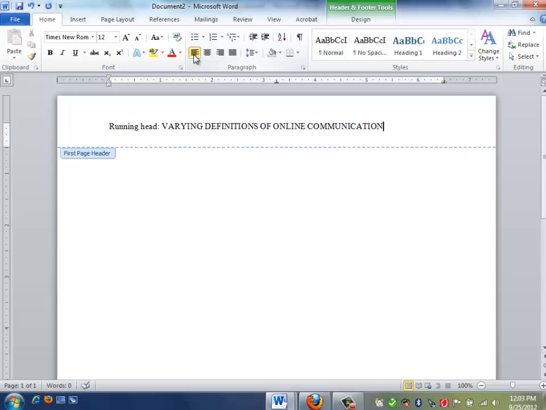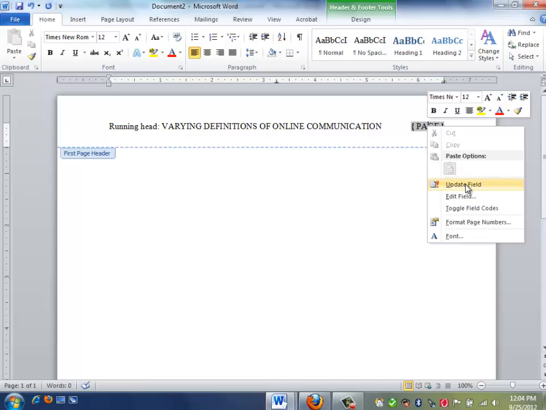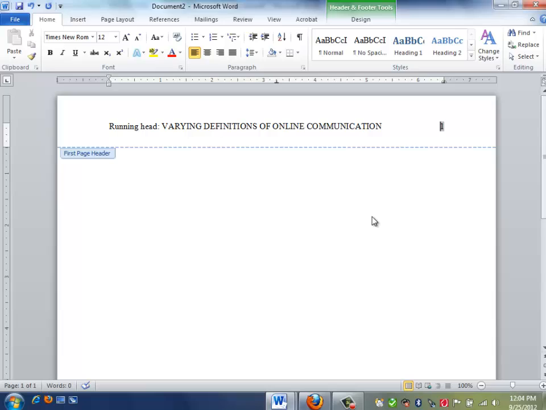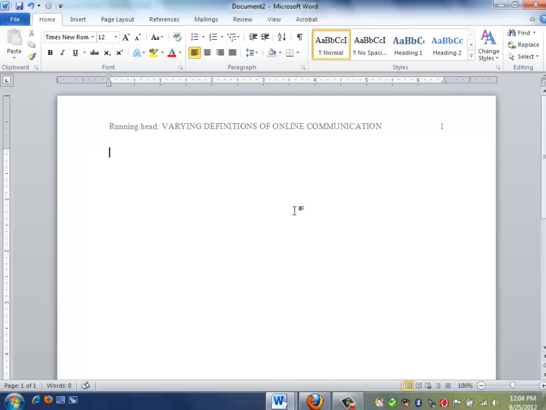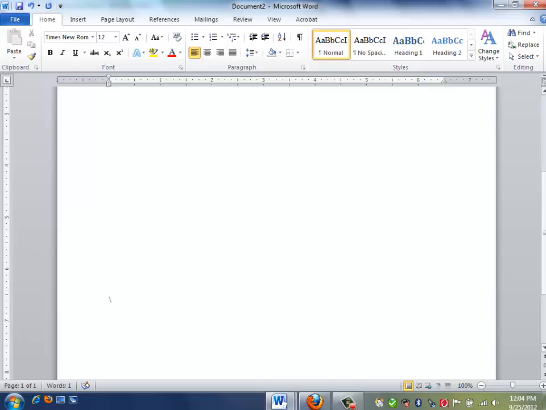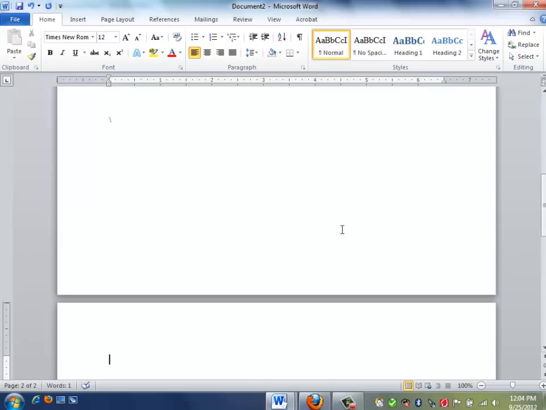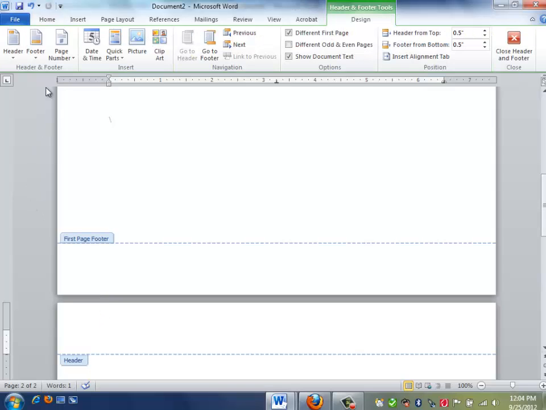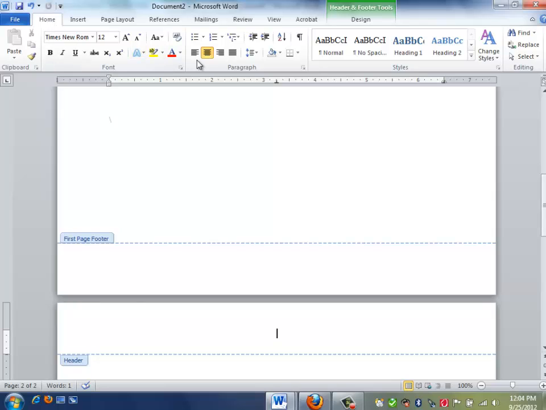My shortcut key, Control F9, for the page number. Type the word page. Now right click on it. And then choose Update Field. And now the page number is placed in the appropriate area. To actually leave the header area, double click on the main body of the page. Now hit enter down to page 2. Double click in the header area. Go back to the home tab. Left align. Type in your title without the words running head, all capitalized.